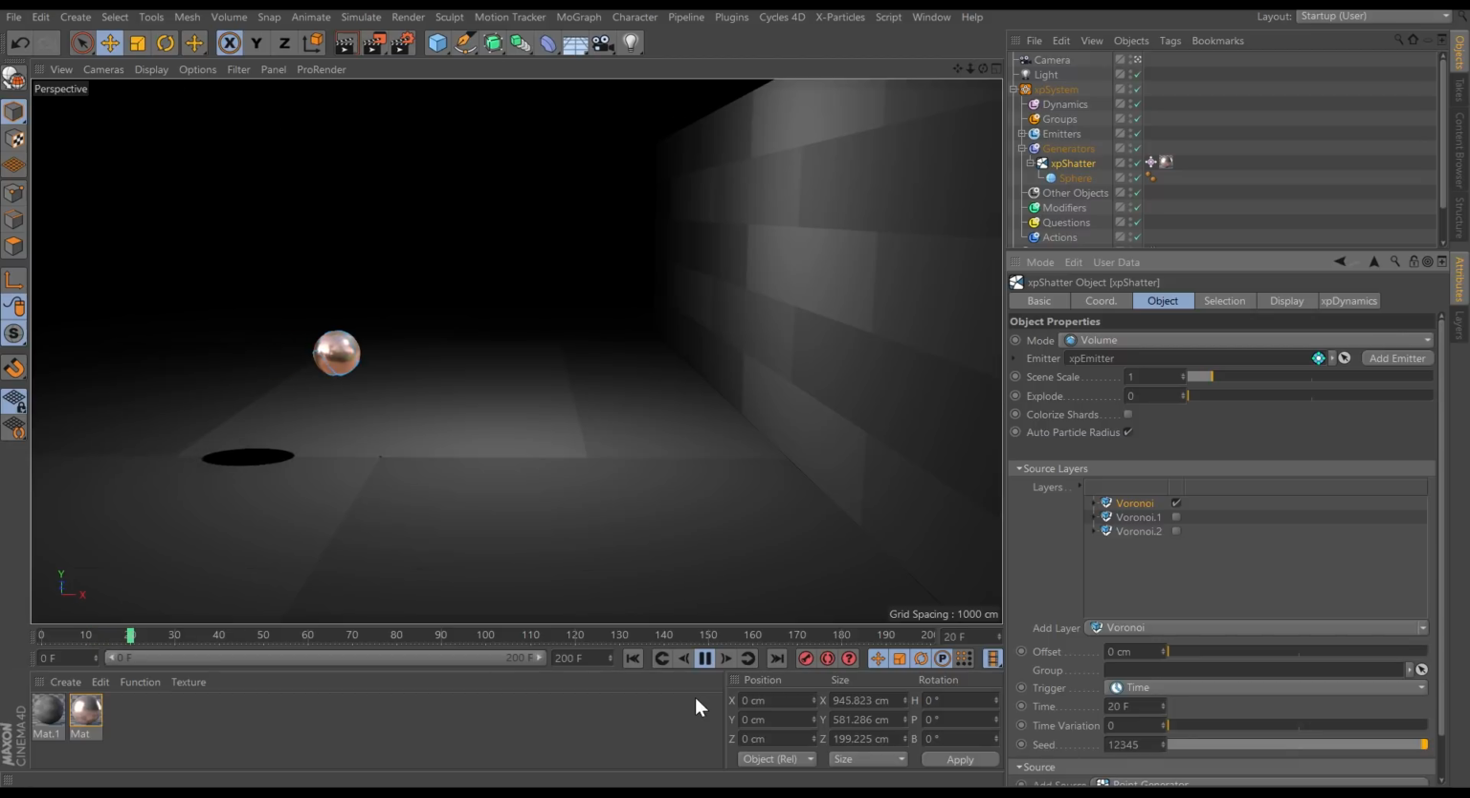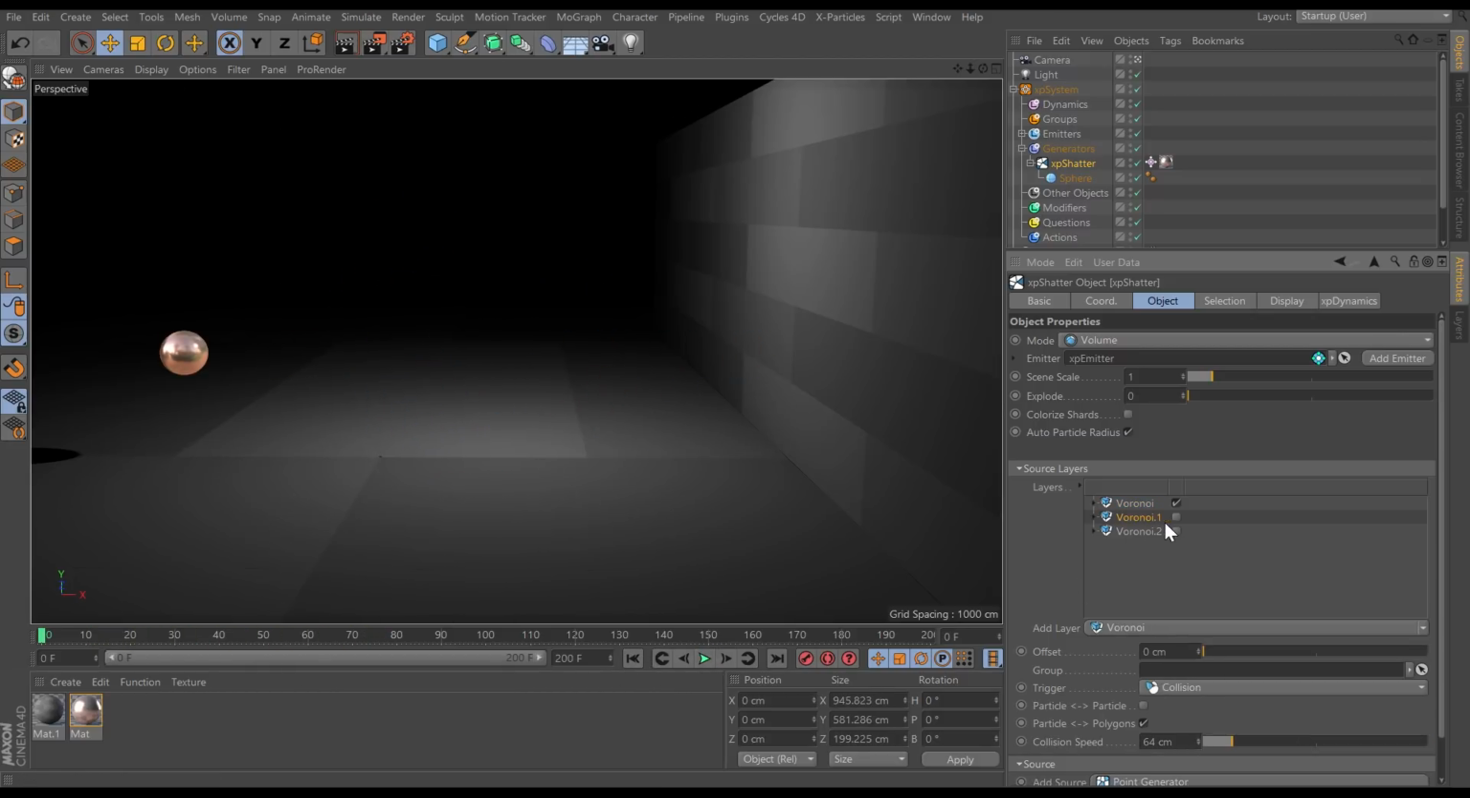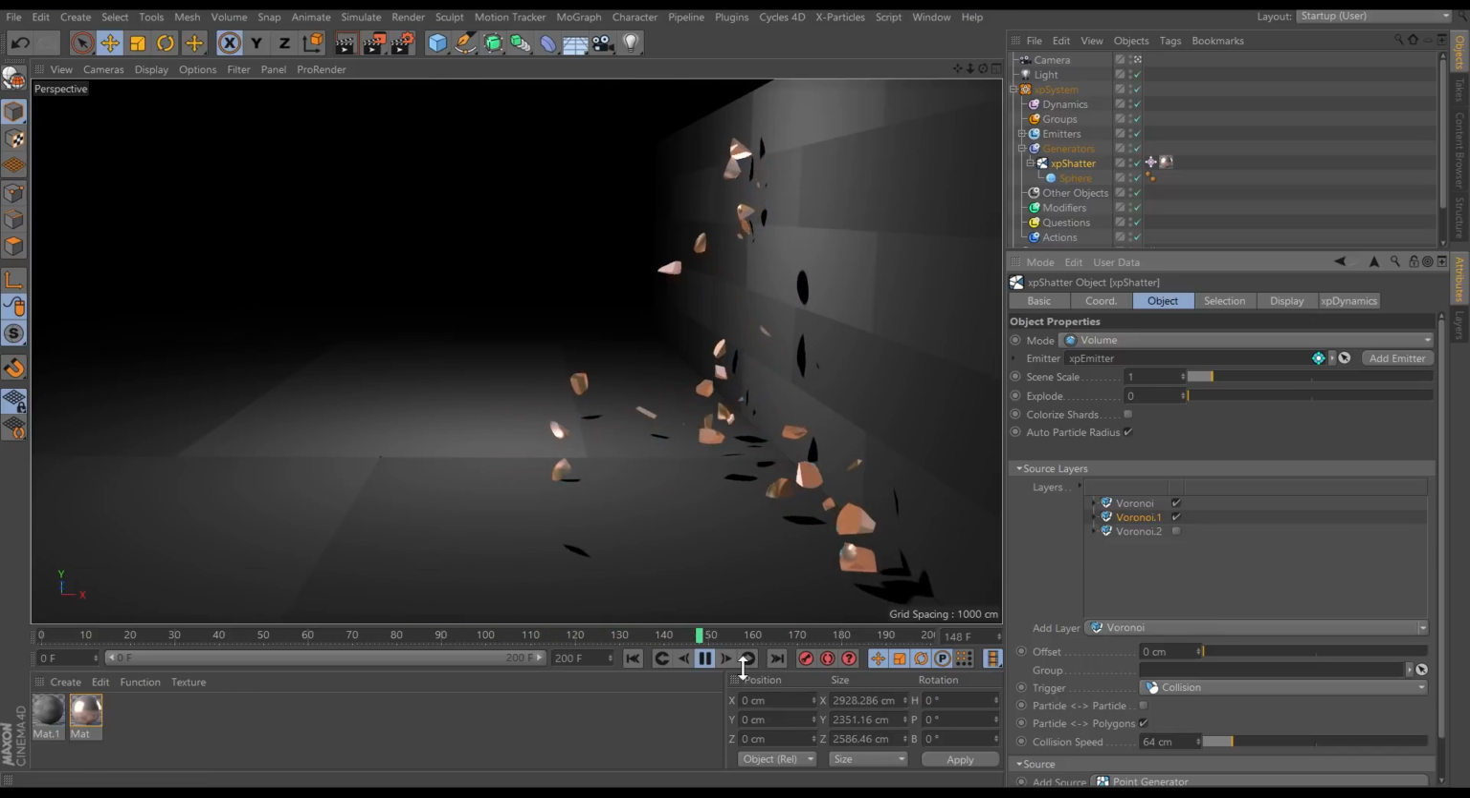But what we want to do is add some sub-shattering. So let's activate this second Voronoi shatter layer, and this one the trigger is set to collision, and we want these pieces to shatter when they collide with scene geometry. So now if we hit play, they shatter after 20 frames, and now the sub-shards shatter again once they hit the scene geometry, which is great.